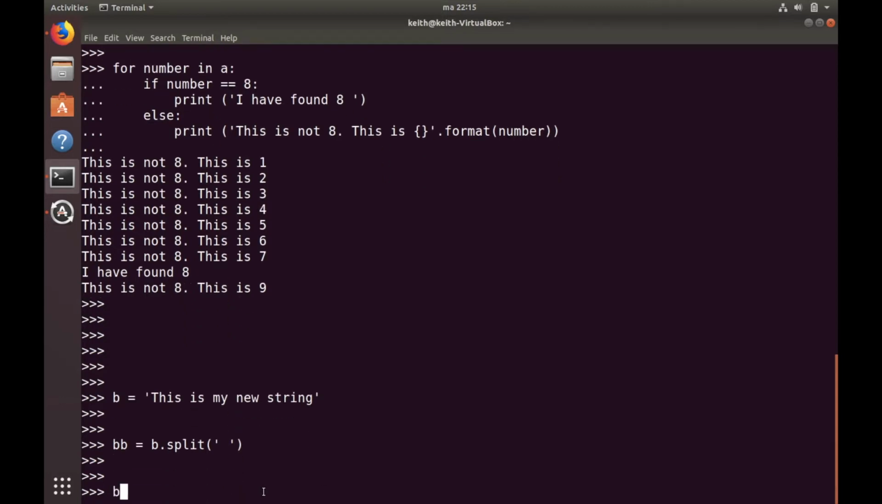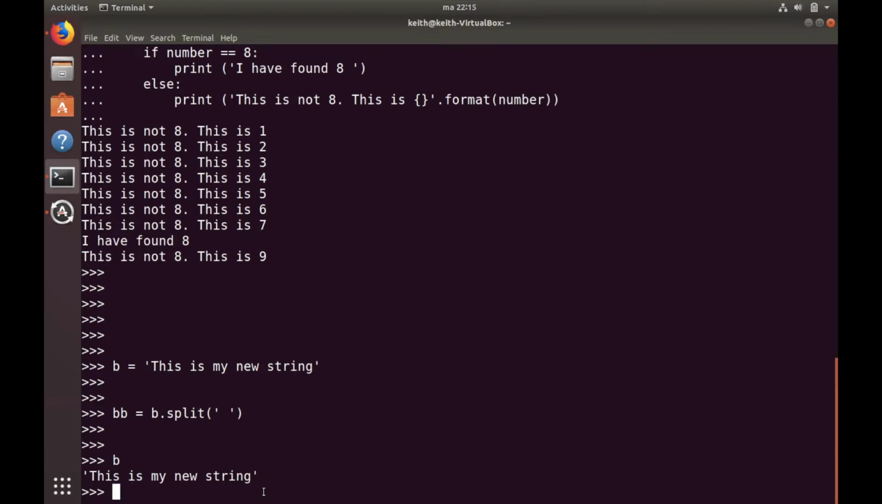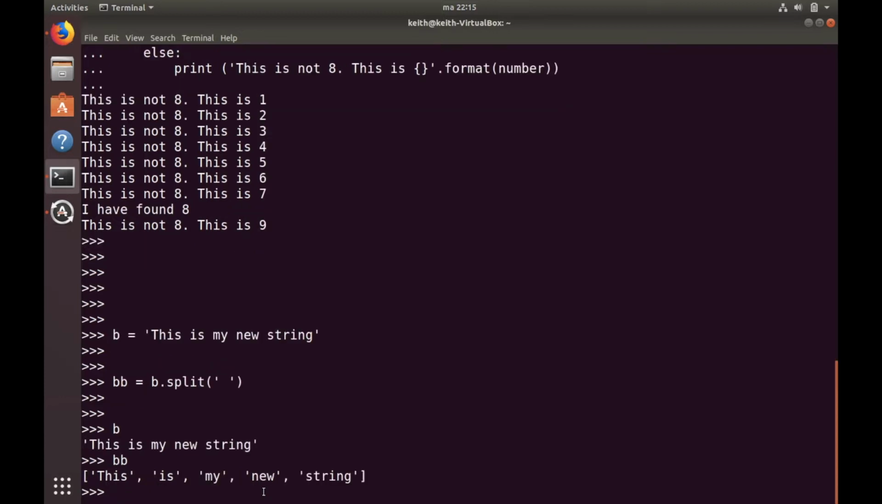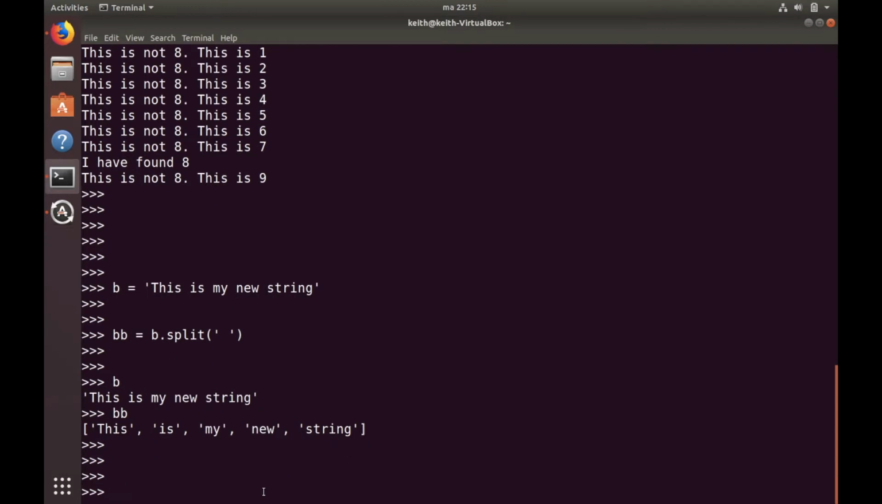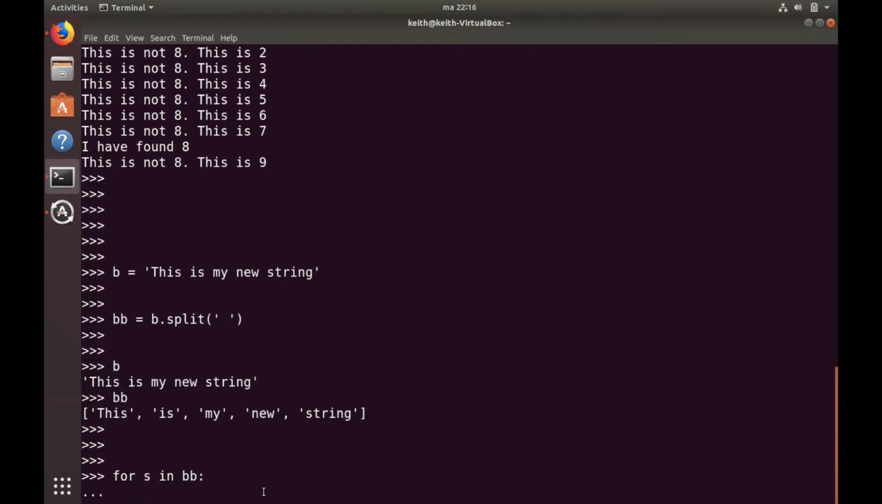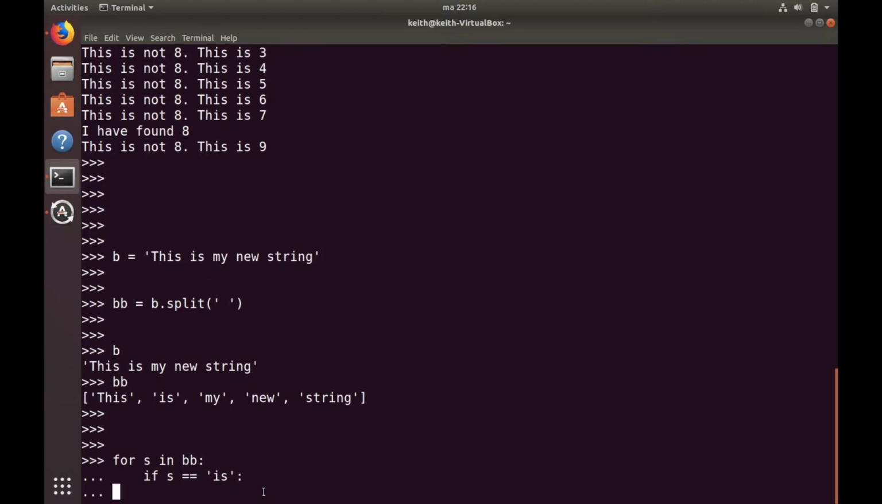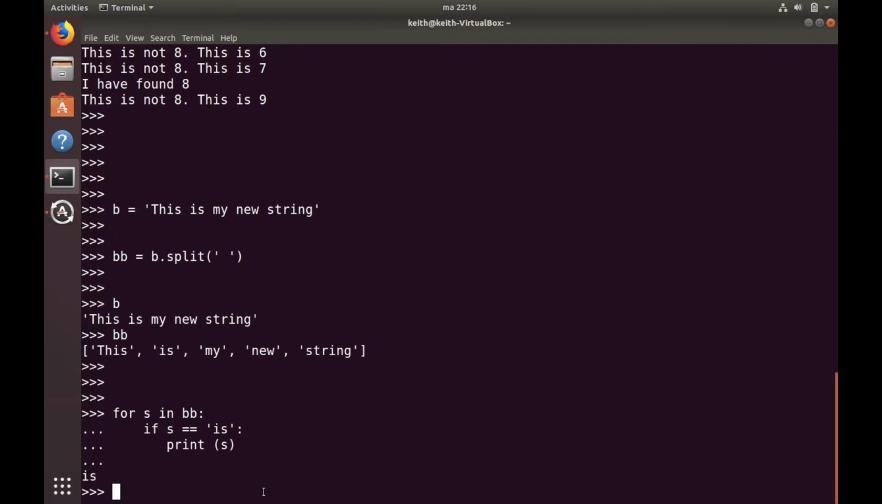So we've done that. Now B is a string, but BB is a string that's been blown out. So let's first write the loop based upon the list. For, let's just call it S for string, in BB, indent, if S is equal to "is", print S. Again, just like when we work with the numbers, you can see it processes through and everything is fine there.